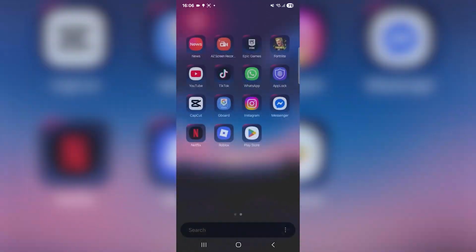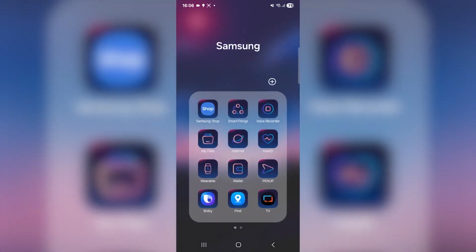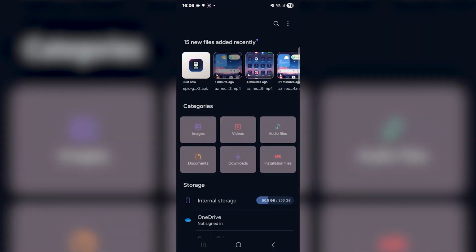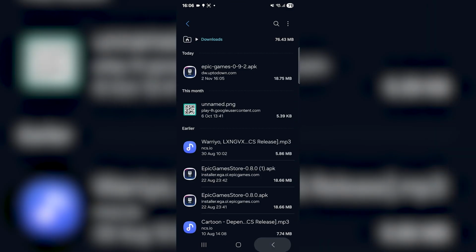Now from here, you can swipe out and then go over to your files application. So what I'm going to do is press Samsung right there. Then I'm going to see the My Files app, so all you've got to do is click on that. Then you're going to see a lot of different things. You can go to downloads, and as you can see, the APK file is right there, but I can also go to APK installation files, which is right there.